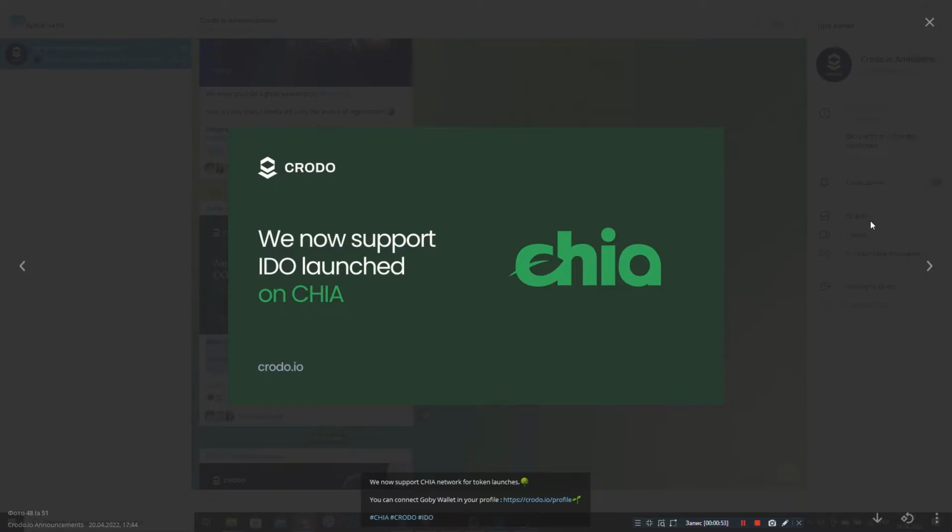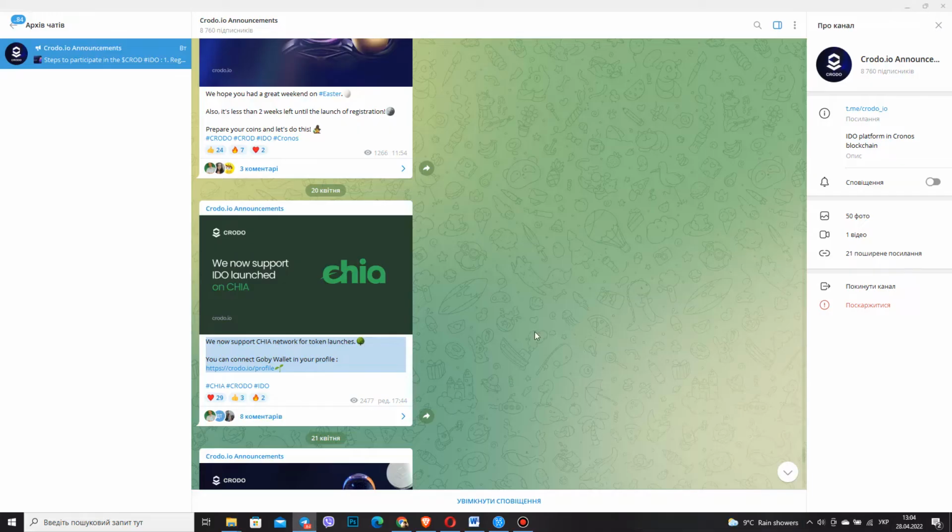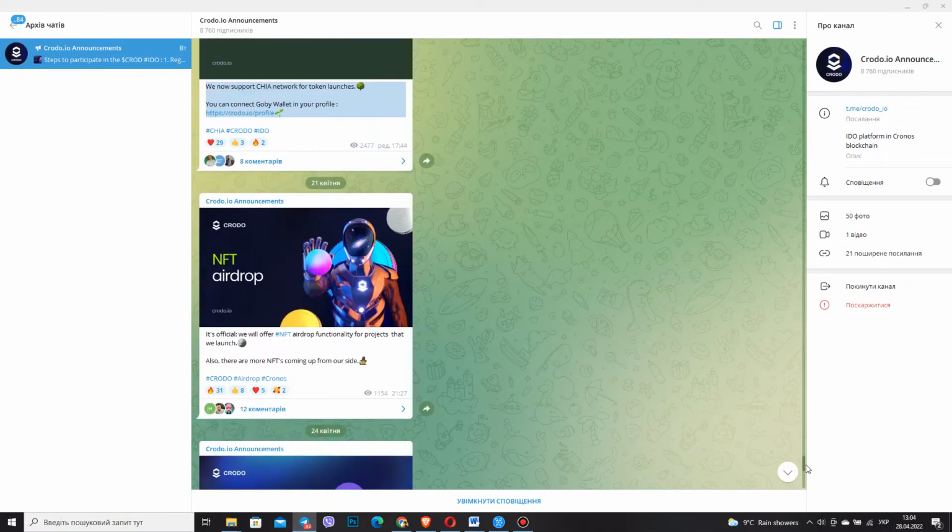The CRODO project team provided the following information. We now support the Chia Network to run tokens. You can connect Gobi wallet in your profile. This is definitely cool news that demonstrates that the project is evolving even faster. We are definitely happy for such support and will be testing soon, connecting the Gobi wallet.